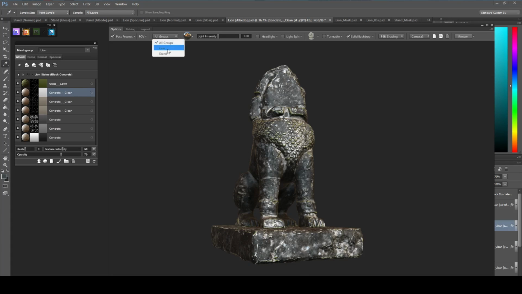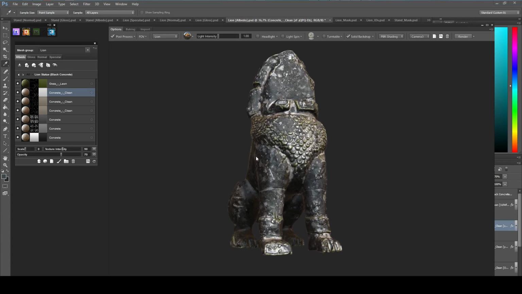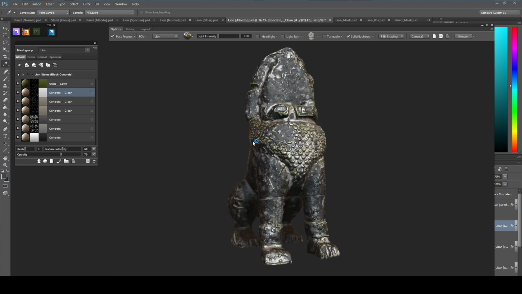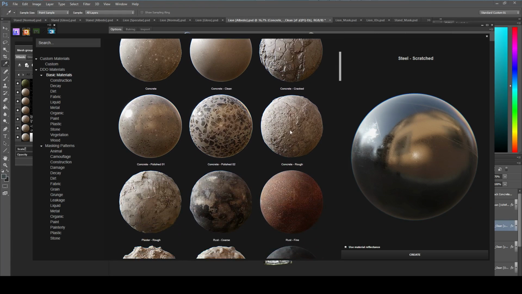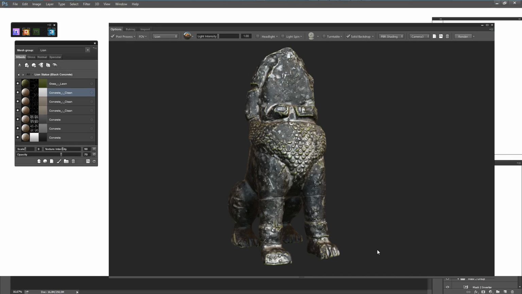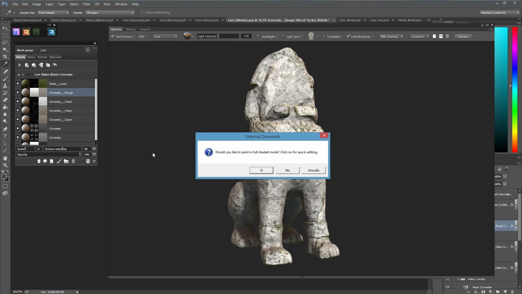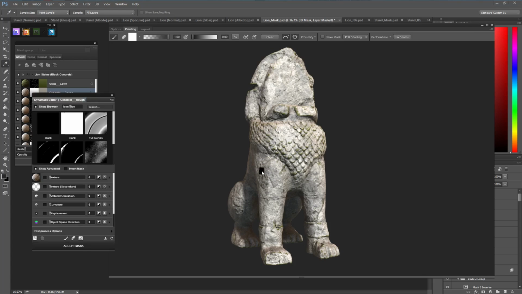I'll show you now how to use the new painting tool in 3DO. We want to add some paint stains on the mesh. Click on Add Material, Concrete Rough, and Create. Then click on Dynamask and hit Yes. Click on the black to clear the Dynamask.